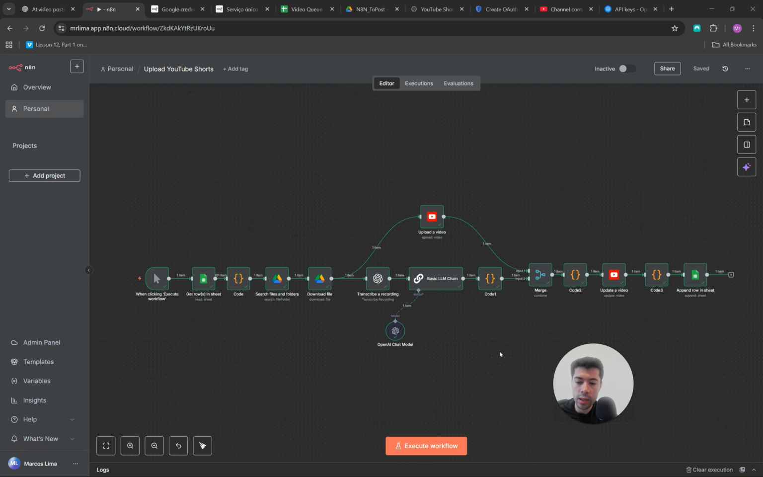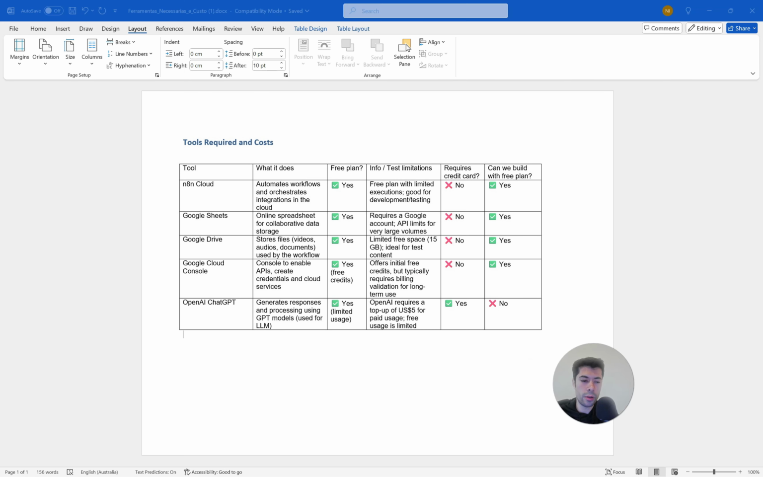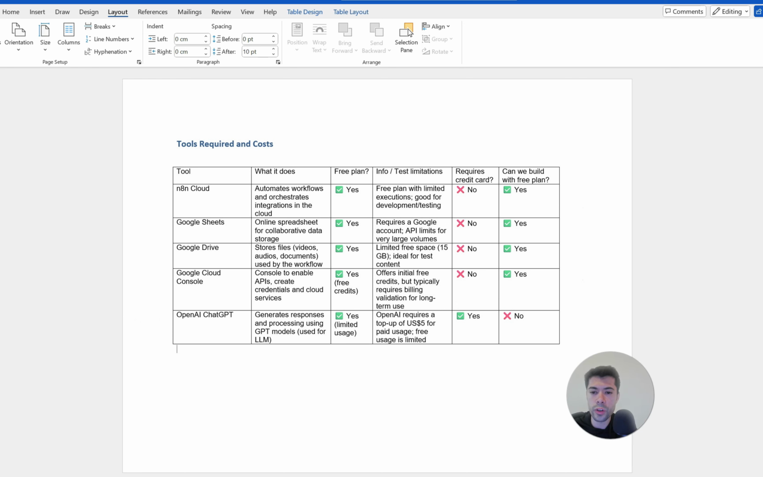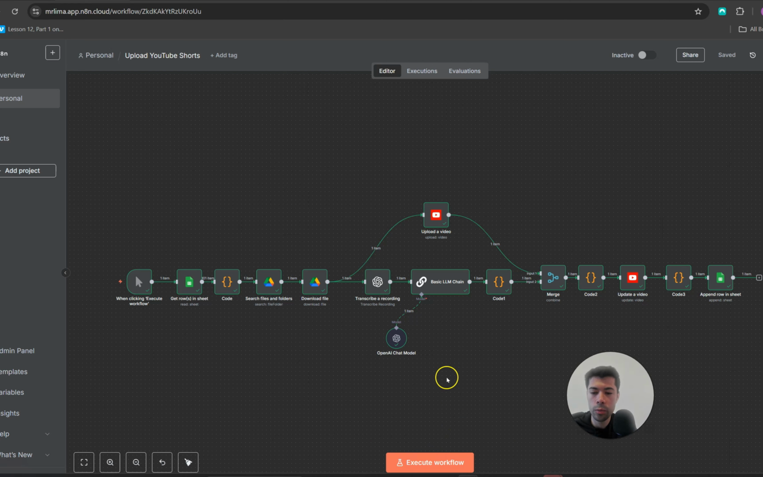Now I want to show you the tools that you will need if you want to create this AI agent. Okay, so first of all, you're gonna need the N8N Cloud because this is the software that we use to automate the whole process. Then you're gonna need to have Google Sheets, Google Drive, and a Google Cloud Console, and an OpenAI API service. Everything here is free apart from this OpenAI API service, but it will cost you $5 to get started, and with $5 you can do a lot.